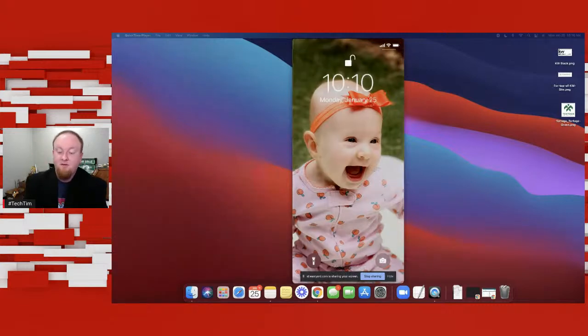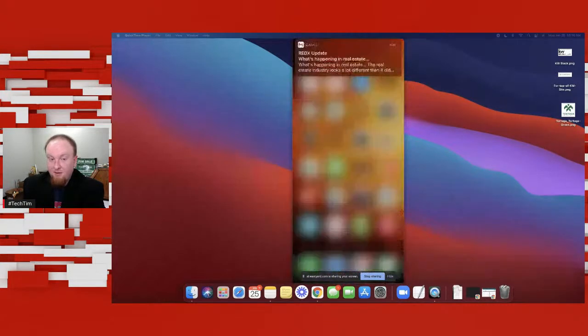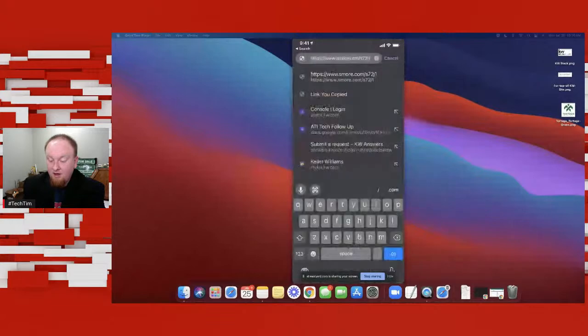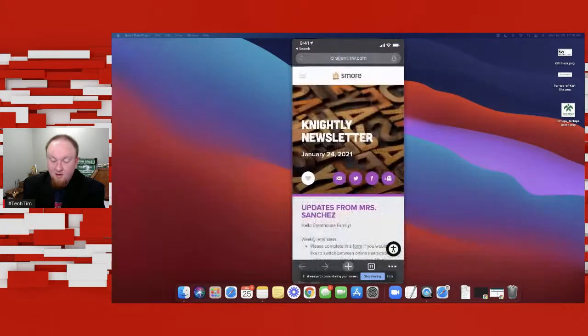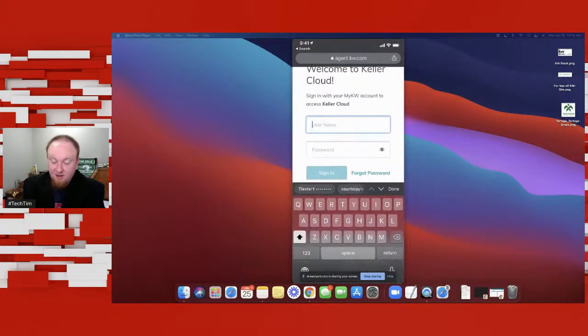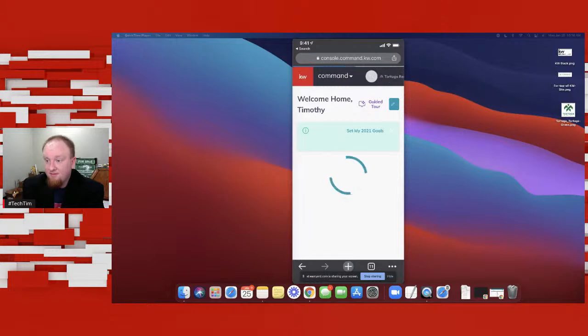Let's take a look. So we're going to jump in this iPhone, and what I'm going to do is pull up Google Chrome and go to agent.kw.com. You can do this in Safari too. I use Google Chrome for this reason alone: when I tap the username, it saves my logins and does Face ID, which is just nice. So we're signing into Command on a mobile device.